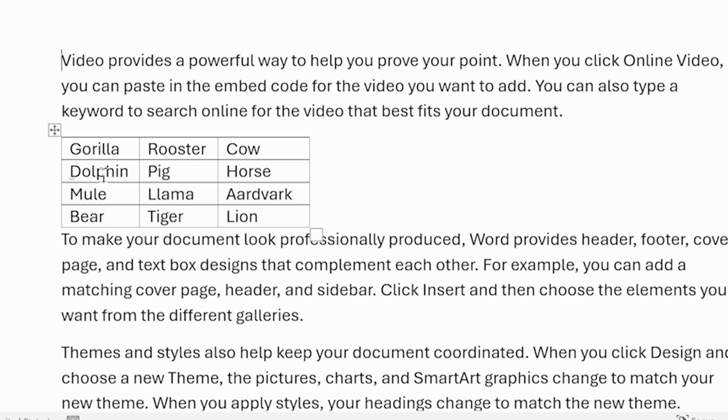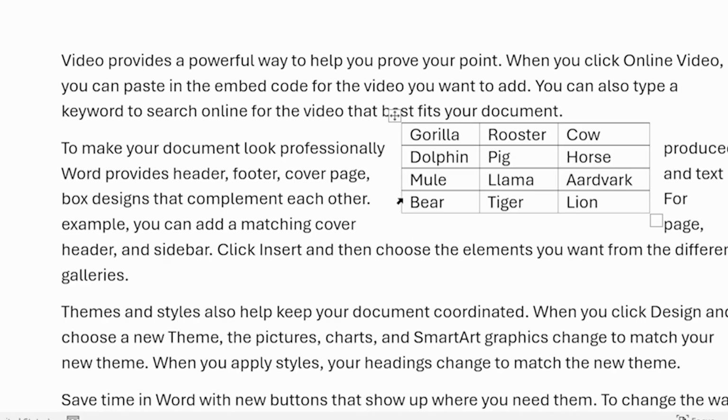I can click and drag this icon, and Word moves the table to wherever I move the mouse. You can see that there's a little outline that shows the size of that table as I move it around. When I finally release the mouse button, the table is repositioned where I released that button.